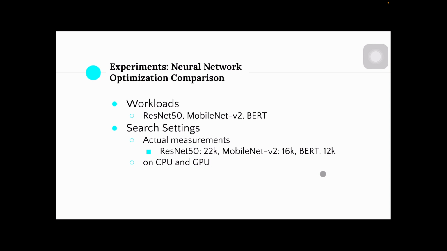For the experiments on neural network optimization, the workloads we select are the ResNet50, MobileNet V2, and BERT models. They are quite representative in the fields of CV and NLP. For the search settings, they have different measurements. We use the same settings as what is used in Ansor, and all the models are tested on CPU and GPU platforms.